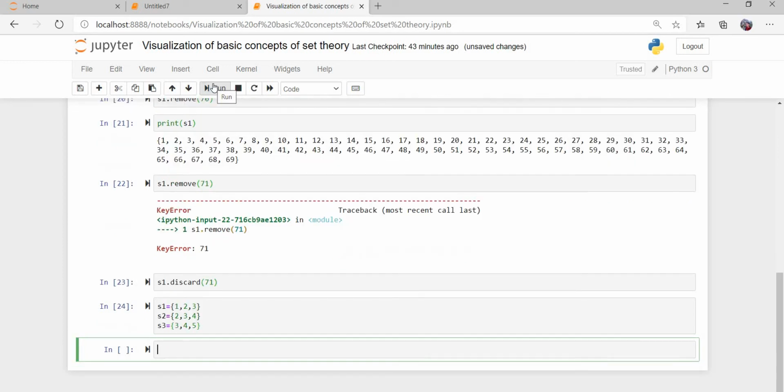And run this, it will run successfully. Now we perform an intersection operation between these sets. Intersection means the elements which are common to both the sets. So for this we write S4 equals S1 dot intersection S2.